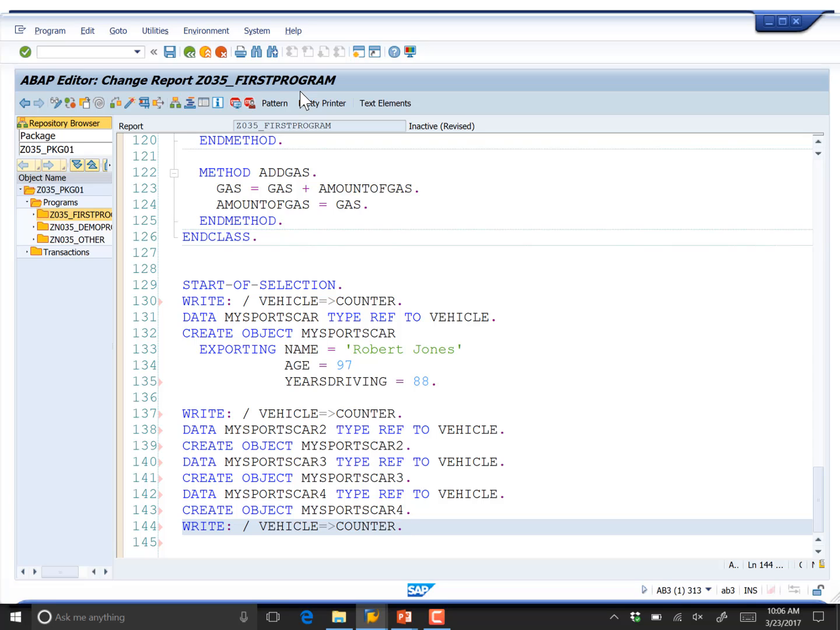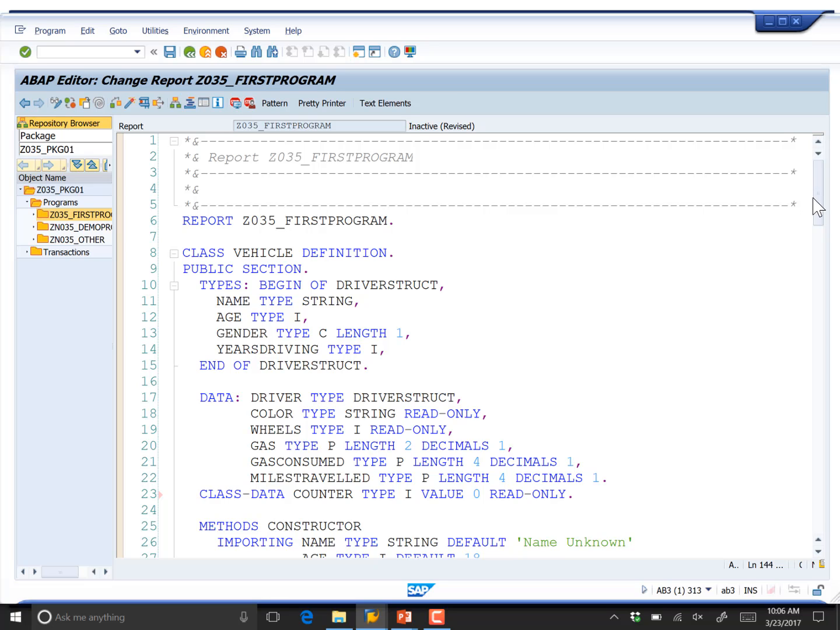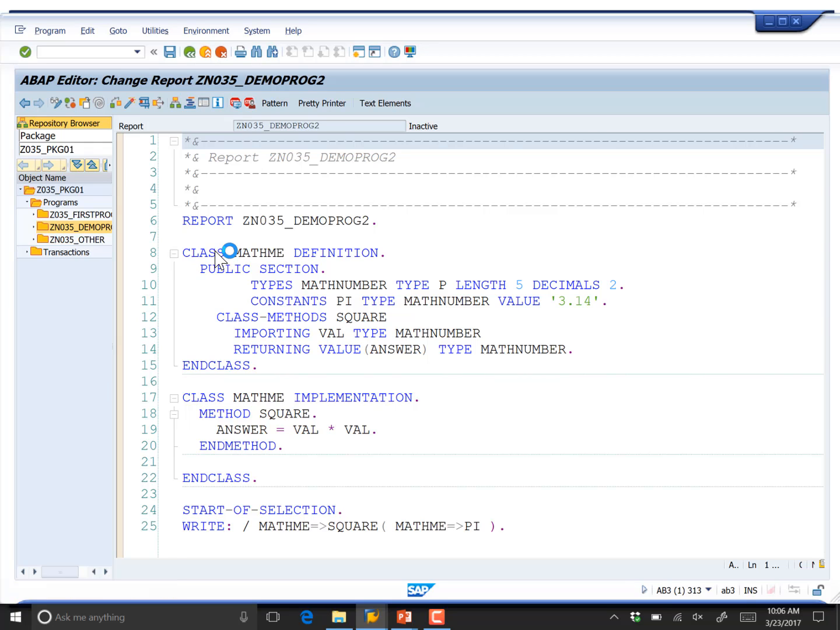Now, I did something in the first program we wrote that I don't know that we explicitly talked about before. Here, when we defined our class, you'll notice we did color, type string read-only, wheels, type I read-only, gas, and so on. But you'll notice we didn't define a default value, whereas in this program we created a second ago, we used the constant statement, and with a constant you have to do this, but we set a value upon instantiation of 3.14.